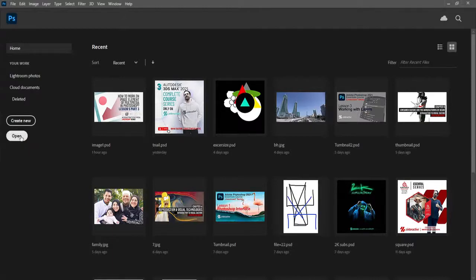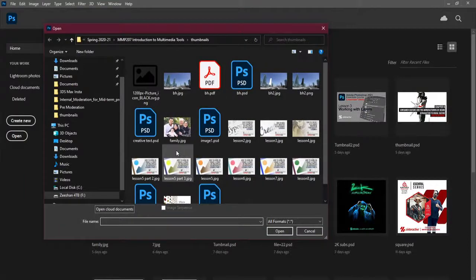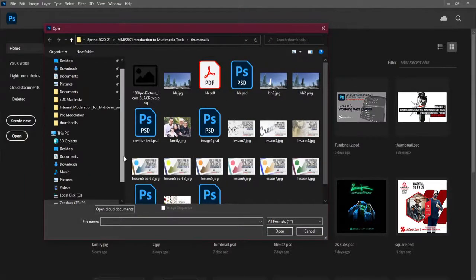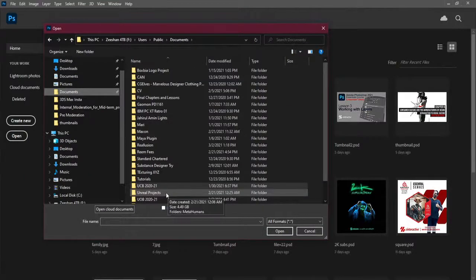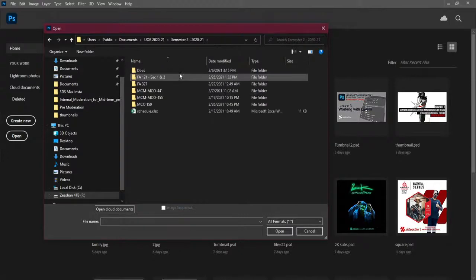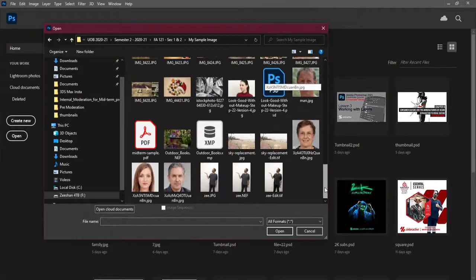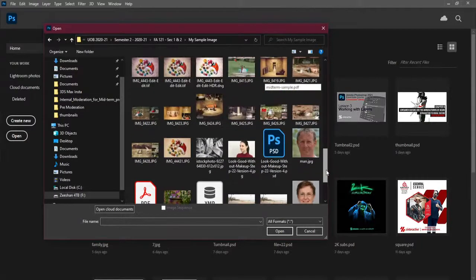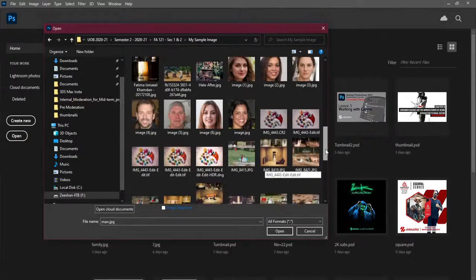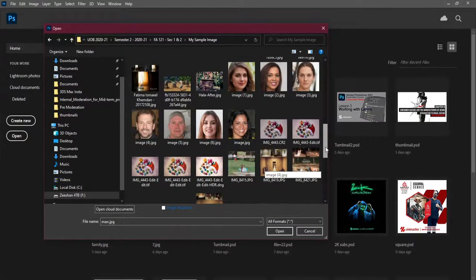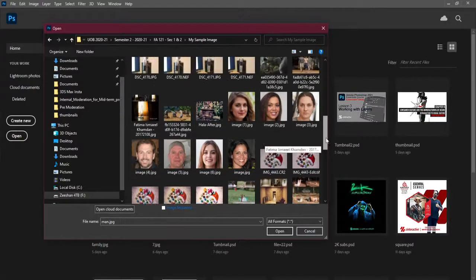So I will just go to my Photoshop, open, and then I will go to one of my folders here. And I will open a few files here, like some portraits and some different sorts of images as well.